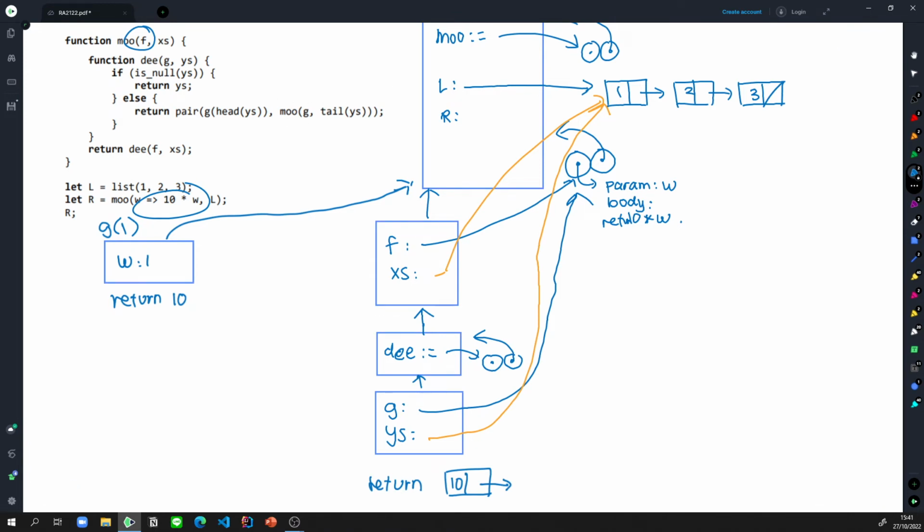Okay, so now I'm gonna repeat the same thing, but for the tail of xs. Okay, the tail of ys, I mean, which is still the same thing. So now I will need to call mu g tail ys. So when I call mu, my parameter of f would still be this function. Then my parameter of xs would be, yes, the tail of this list.